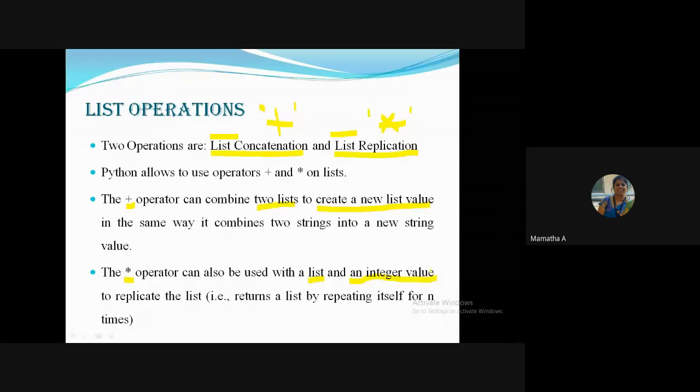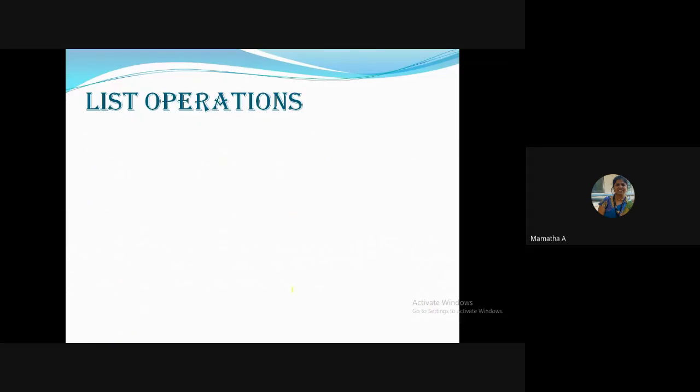You cannot give any floating point value. Star takes to the left a list or a string, as of now what we know, and towards the right it takes an integer value. The operation is to replicate the list. What do you mean by replicate? It returns a list again by repeating the operand N times, based on your integer value. Are you understanding, students? Yes. I would like to demonstrate the same; anyway, in the slide it is demonstrated.